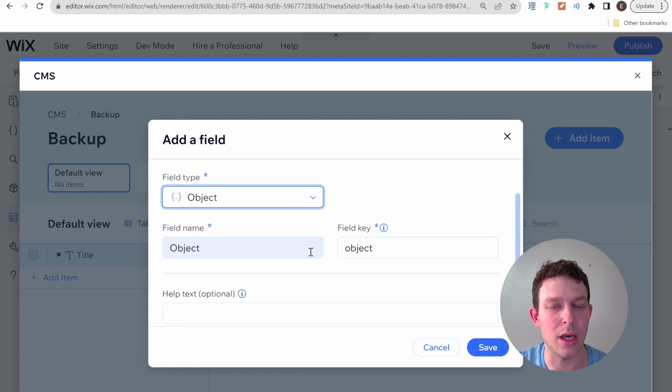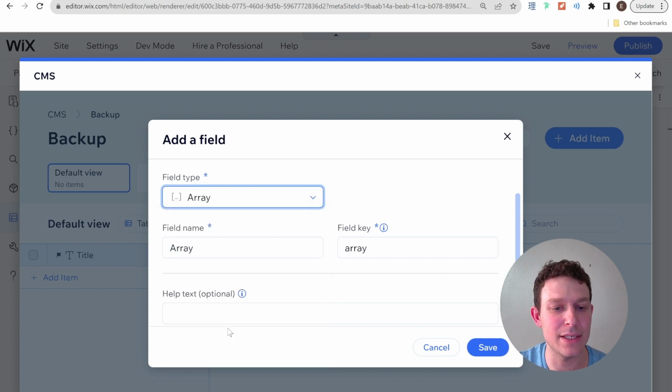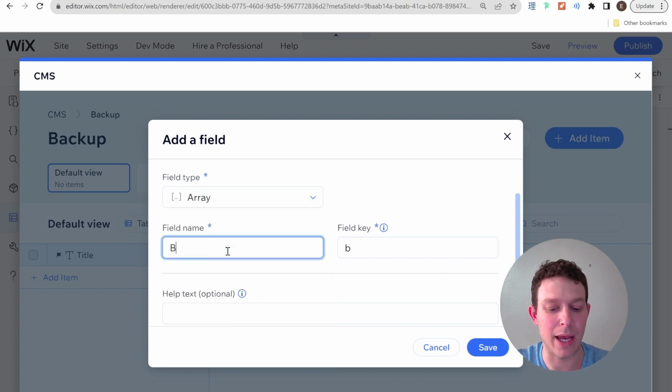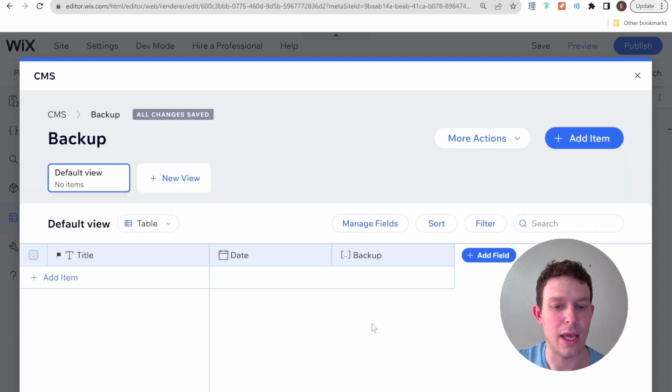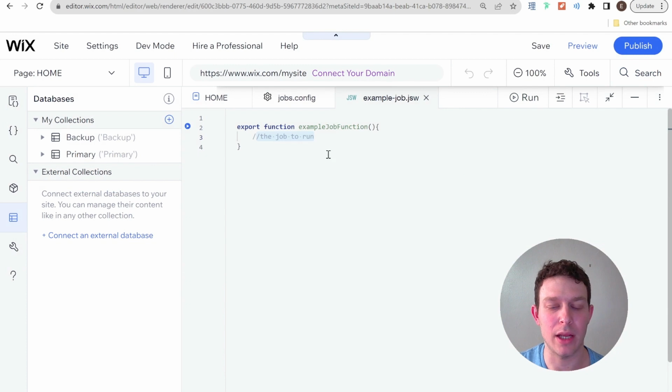And this will be an array, sorry, it'll be an array because we're backing up a whole database. And this is going to be the backup. Okay? Basically, whenever our cron job runs, we're going to insert into this backup database the date that the backup was created with the time, and an array, which is the backup of our entire database at that specific snapshot in time. Awesome. So let's write our function.